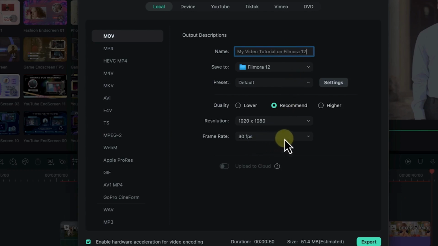The frame rate you can change also, but I usually leave it at default, which is 30 frames per second. You can change it to any of your choice, okay? And you can upload to cloud, in case you have logged in. But in case you don't want to export in MOV, you can export in MP4 using the same feature. You can just select the format. You can select MP4 HEVC, or you can have MPEG-2, AV1, MP4. But the best one that I like is just to go ahead and export in MP4. Yeah, MP4, which is the best.